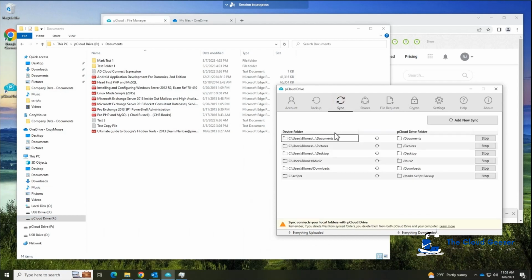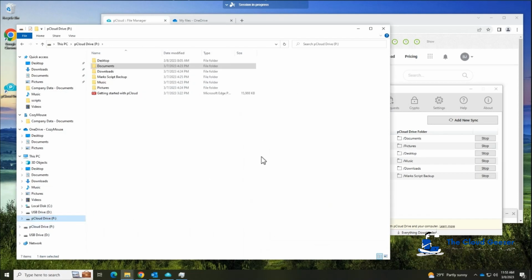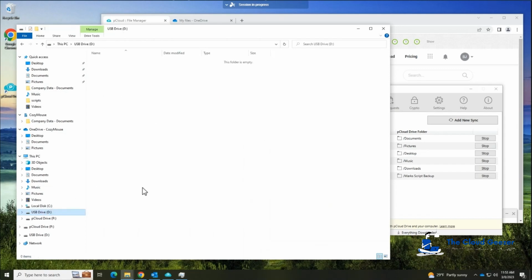But as you can see here, we've got everything synced up nicely from the previous videos. You would have seen that, and it's all in this, like I say, P drive. So what we'll do is we will make a directory on this little D drive here, and we'll call it pCloud Backup. No spaces, and there's a reason for the no spaces. You'll see that later. I'm going to make one in here. We'll call it OneDrive Backup as well, just for fun.